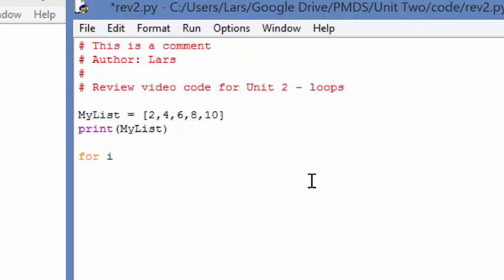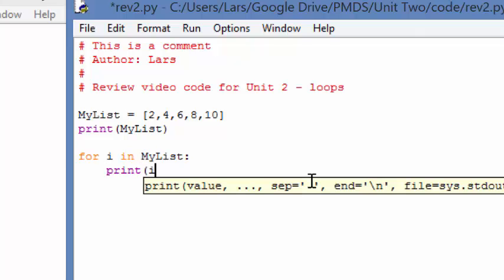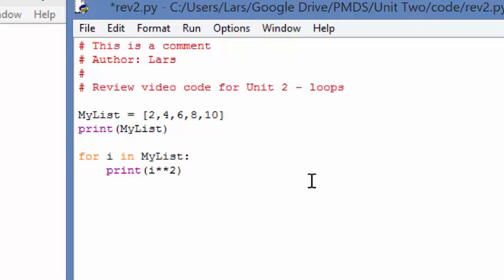So in this case, for i in my list, colon. So for every item in the list, I'm going to stick it in the variable i, and we can use it. Now, what do I want to do for this list? I want to print, and then I'm going to print the value. Actually, what I'll do is this. I'll print the value first, and then I'll print its square.